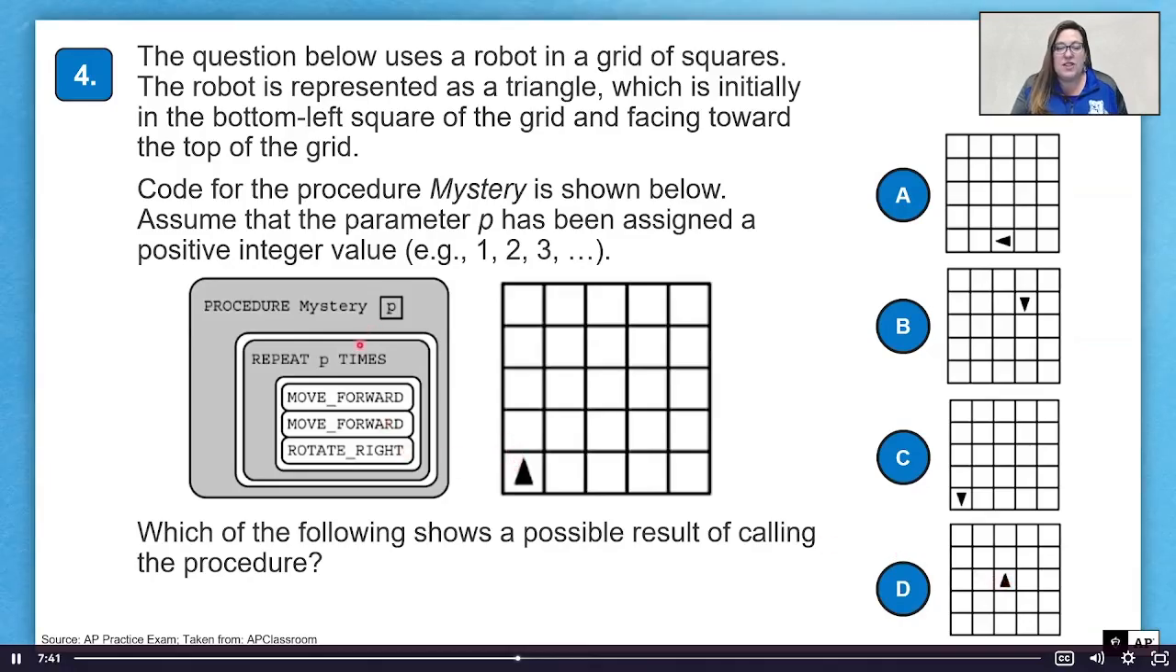Well, what I'm going to do is just start repeating. So if I repeat 1 time, if P is 1, I would go forward once and then turn to the right. There is no option here that shows the robot facing the right in this square, right in the middle in the first column. So I'm going to have to repeat a second time. So remember, I'm facing right. I go to the right 2 times, move forward twice, rotate right again, which will have me facing down. Okay, well, no place do I have that.